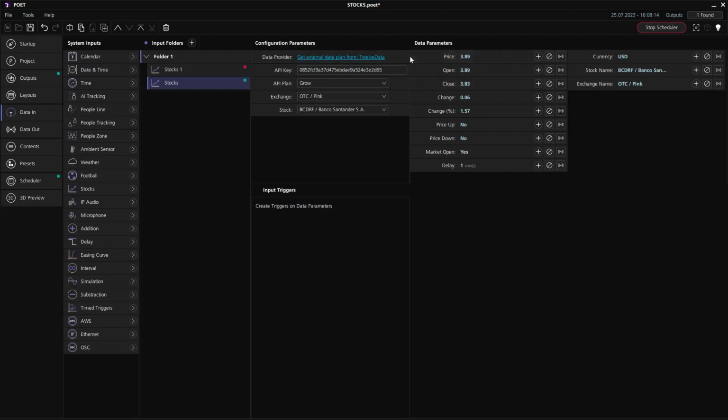Price, the current price, the opening price, close when it closed yesterday, the change, how much has it changed, that same change in percentage, has the price gone up, has the price gone down, is the market open, and this is working with a delay of 1 minute. The currency is US dollars, the stock name, and the exchange name.